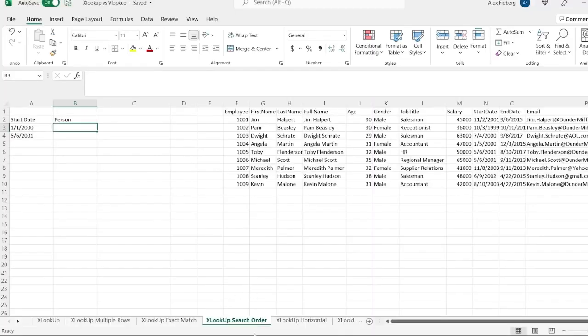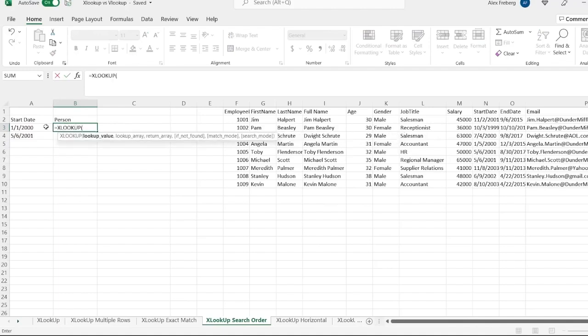Now, I know I said we were looking at search order, but I'm actually going to give you an exact match first and then search order, because it's just easier to show it over here. So I'm going to do XLOOKUP. I'm going to look up this value, do a comma. Here's the range. This is our start date that it's going to be looking for. And I want to return the full name.